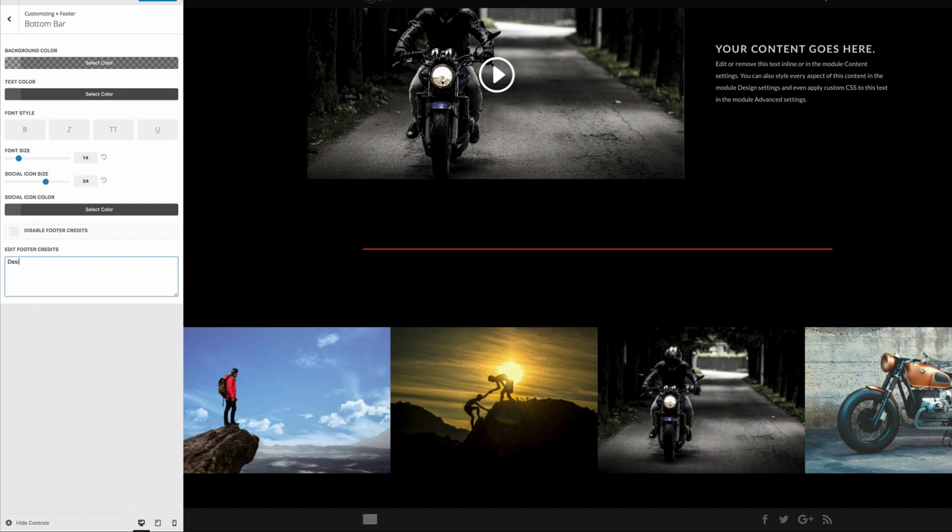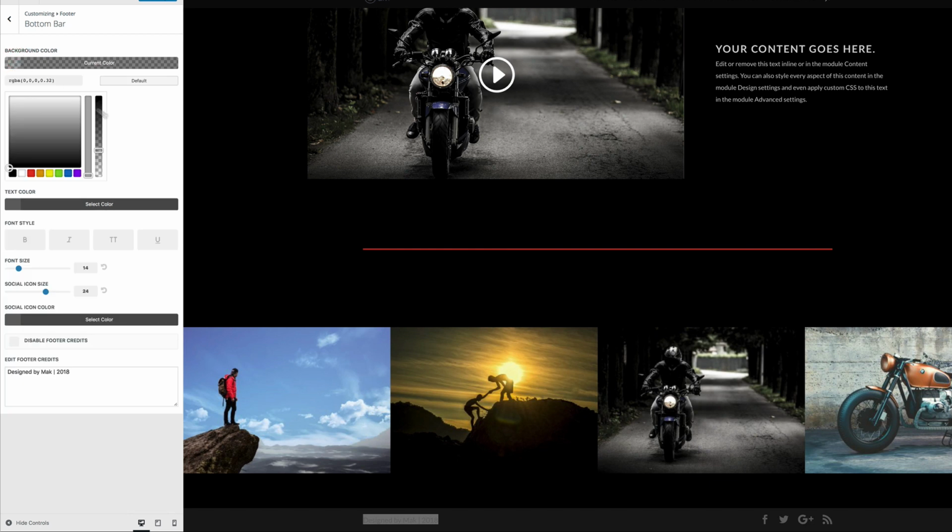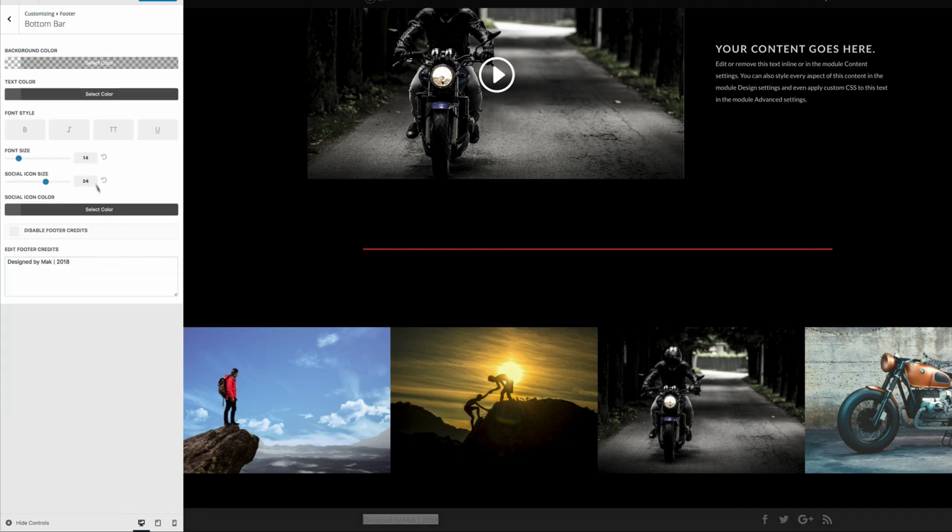And then this is where we can say designed by Mac. Then I'll just add 2018. So on the top here, I'm going to click on background color and remove that altogether. My font size, I think I'm going to make it 13.